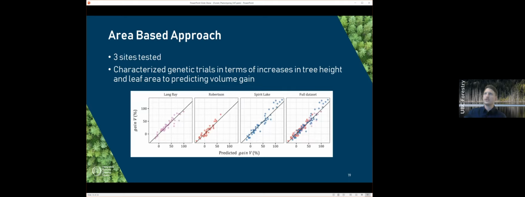The third approach that we took, this was work done by Samuel. We were looking at three different sites, and how well could we predict the ground-measured volume gain. So from the figure, we can see at all three sites and the full data set, these results were very good. The model uses metrics representing leaf area index and mean canopy height to predict volume. So very good results.